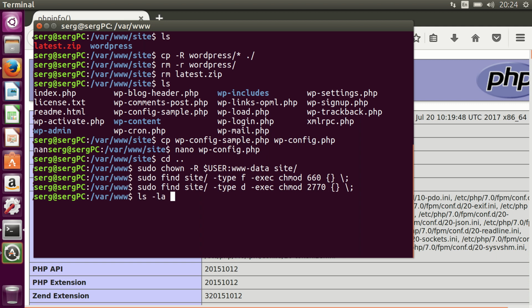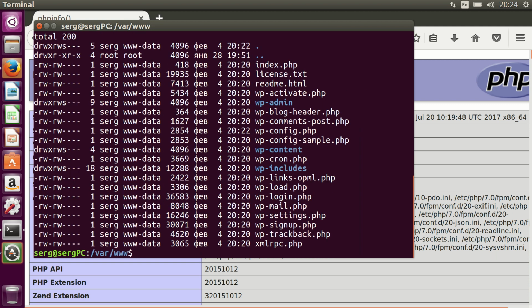Let's get a listing of our directory, so I'll show you how it looks. So this is my username and it has read and write access, and this is the group name of php-fpm, and it also has read and write access. So I think this is pretty much it here.